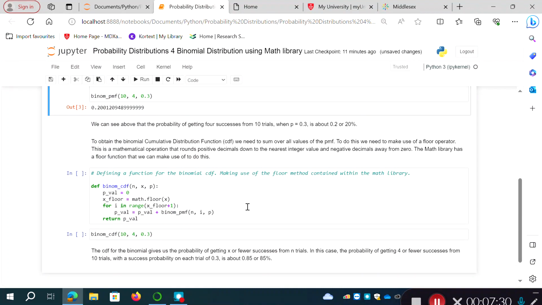I can't remember if in previous videos I've referred to the CDF as the cumulative density function. I think it's actually the cumulative distribution function. I often confuse the two. But to obtain the binomial CDF, we need to sum over all values of the PMF, the probability mass function. To do this, we need a floor operator. That is a mathematical operation that rounds positive decimals down to the nearest integer value, and negative decimals down to the nearest integer value away from 0.